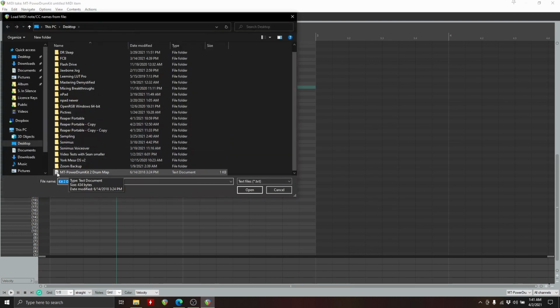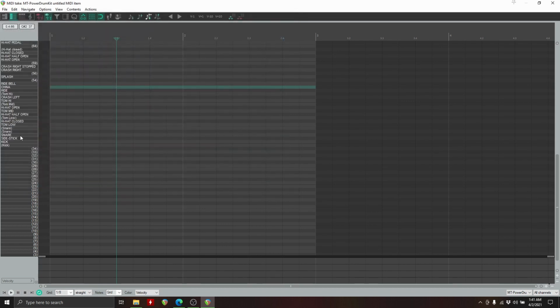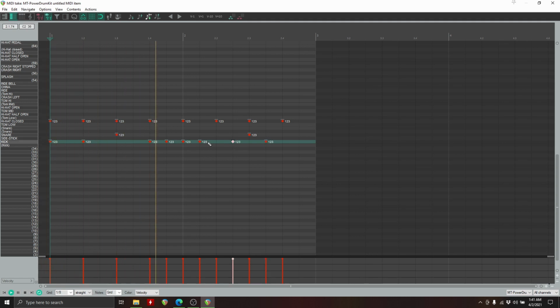This was a text file that was included in the Power Drum Kit zip file. So now we can see at a glance all the different options we have to program different notes here. So let's go ahead and create a quick drum beat. Won't be anything fancy, just to get us going here. That will probably sound horrible. I mean, it's fine.